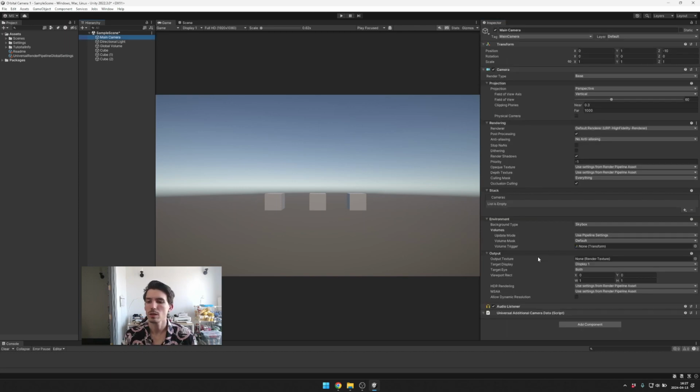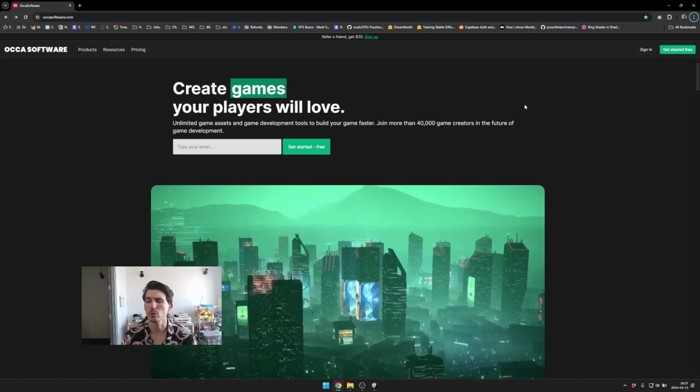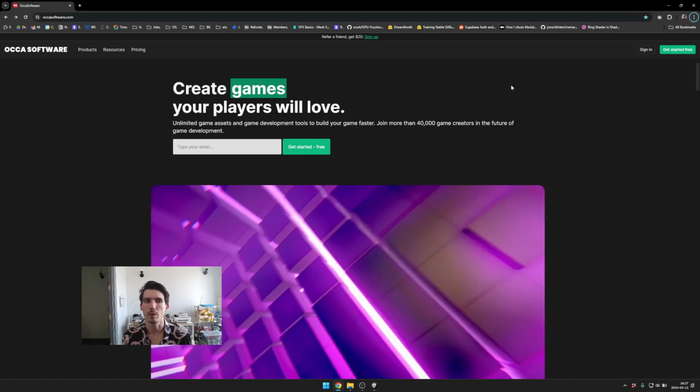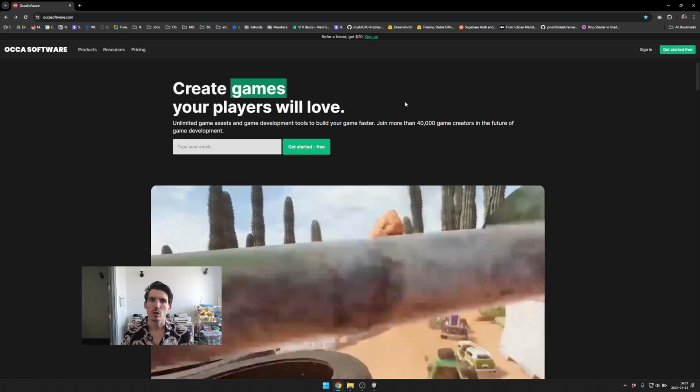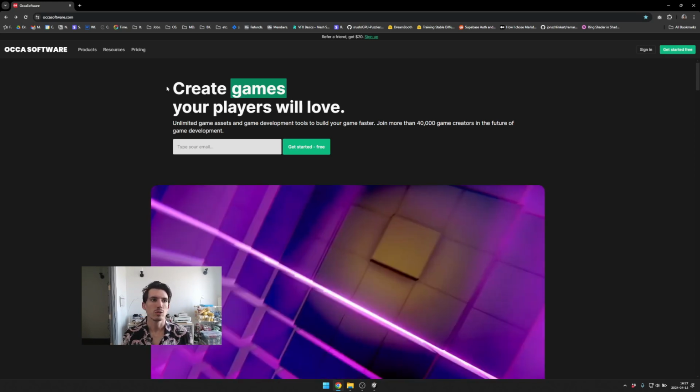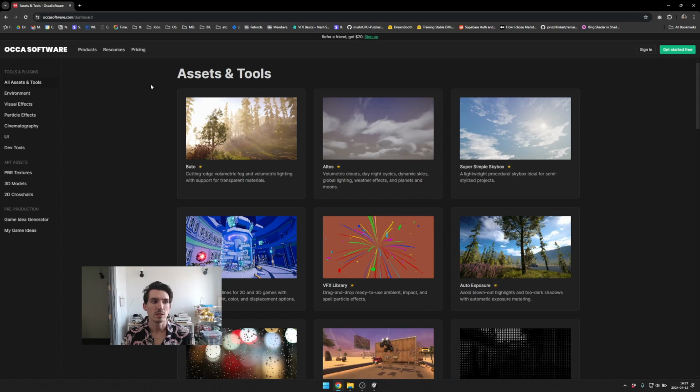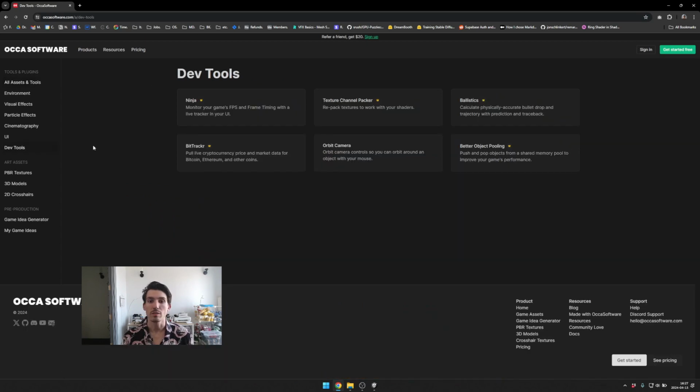The Unity camera doesn't come with a default orbital camera. You can always pop in here and add a free camera, but we're not going to use that one. Instead, we're going to get that orbital camera from Oka Software. So we'll go to okasoftware.com, then go to products, all assets and tools. This one's under dev tools and you'll go to Orbit Camera.